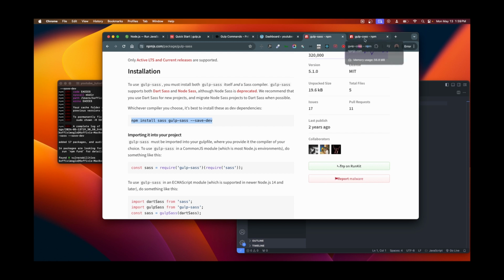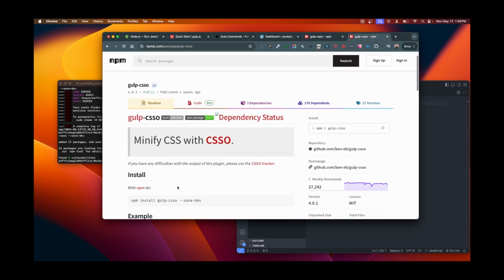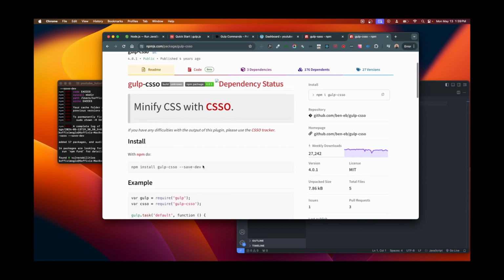And the next package is going to be gulp-csso. And what this is going to do is help you minify your CSS. So basically the goal of minifying your CSS is that first of all, your CSS file is going to be smaller, and because it is smaller, it's going to run faster. So the load time of your CSS is going to be much faster, and as a result, your website is going to be a bit faster.